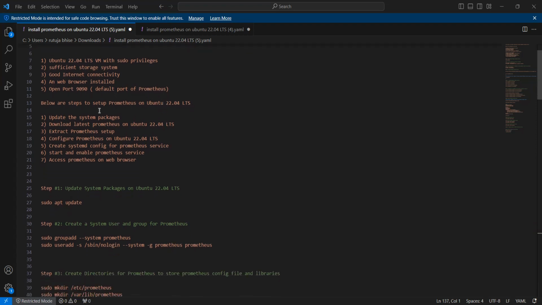So, the steps for the Prometheus setup on Ubuntu 22.04 LTS. Firstly, we have to update the system packages. Then download the latest Prometheus. After downloading, extract the Prometheus setup. Then configure Prometheus. After configuration, create a systemd configuration for the Prometheus service. The sixth step is to start and enable the Prometheus service. After all the installation and configuration is done, access Prometheus in a web browser.